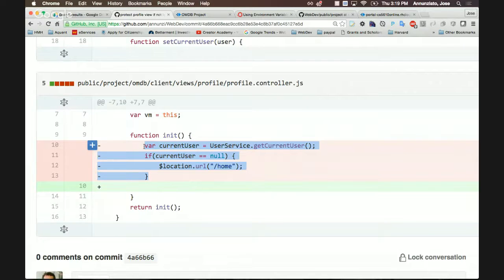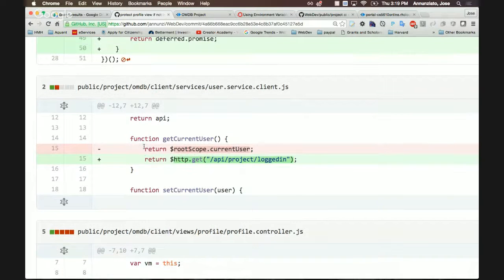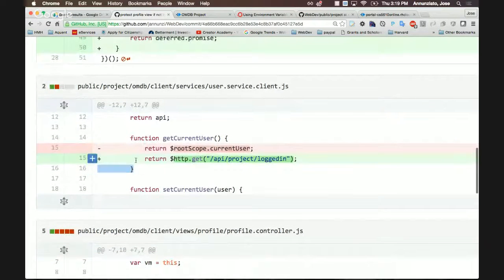Instead, security should be a platform-wide solution, right? You have a single place where you implement the security, and it makes it easy to maintain and easy to configure, and that's what we did. First of all, we refactored get current user in the service, in the client. Instead of storing the current user in the root scope, we are now fetching the current user from the server. And remember that the server is maintaining the current user in the session.